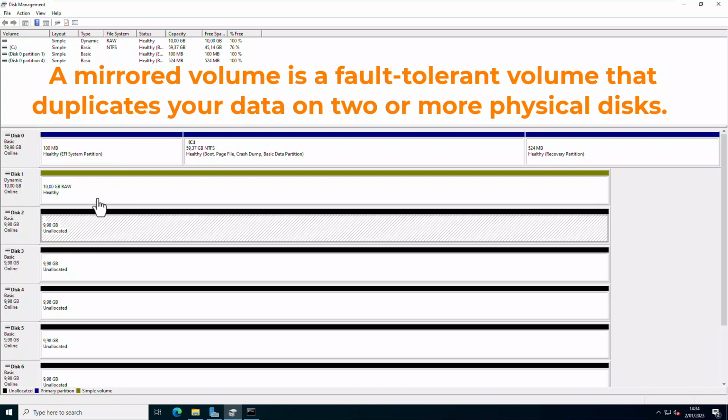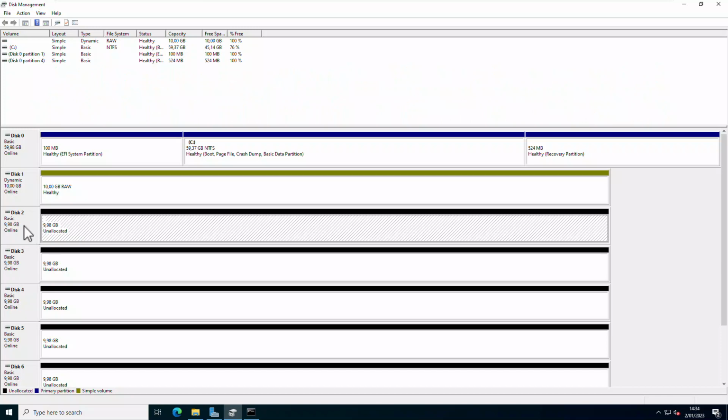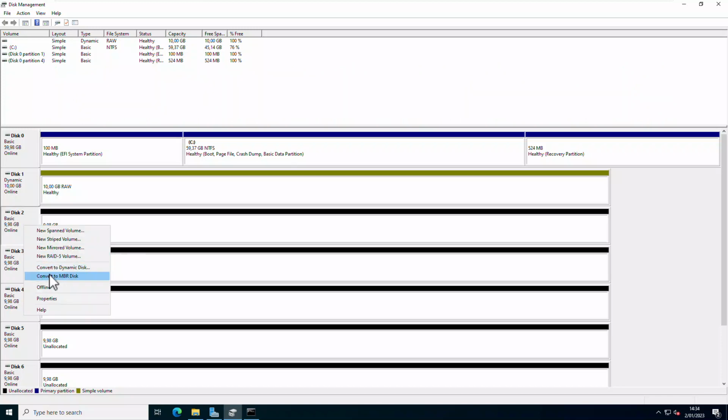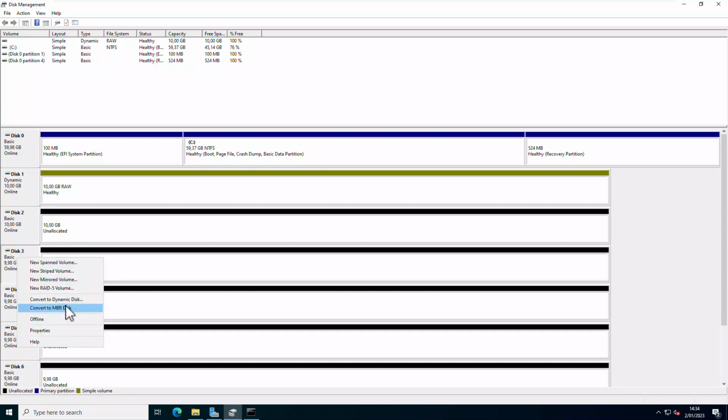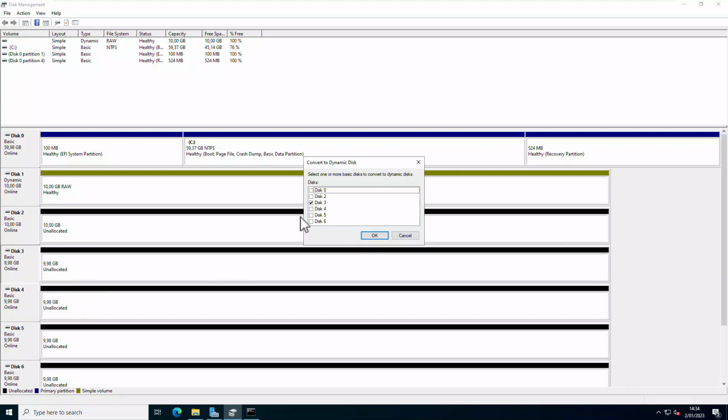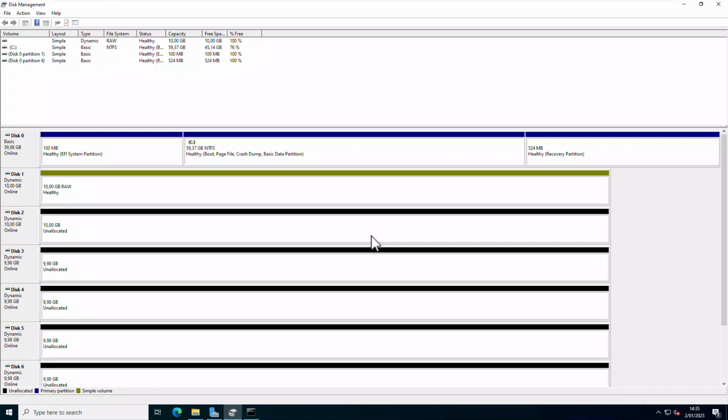From your disk management, just right click. You can see I have several disks here. What I want to do is convert my basic disk to dynamic disk. So let me select and convert this as well to dynamic disk. I want to convert all these disks to dynamic disks, because to be able to use a mirrored volume or RAID 5, you would definitely need a dynamic disk.